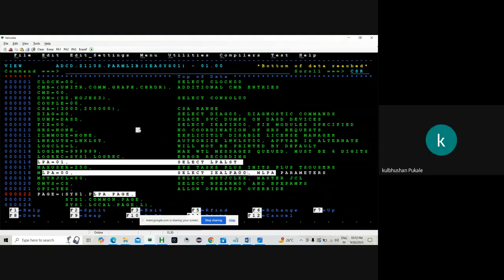Okay, so now we'll try to understand more about your LPA, that is your LPALST00. Okay, so now where you will find LPALST00, in which parmlib member you will be finding it? The same parmlib. This one. Same parmlib member. Yeah. Okay, now we'll try to go into LPALST00.